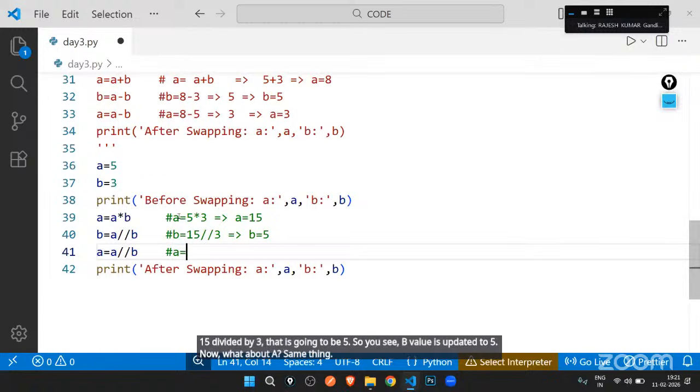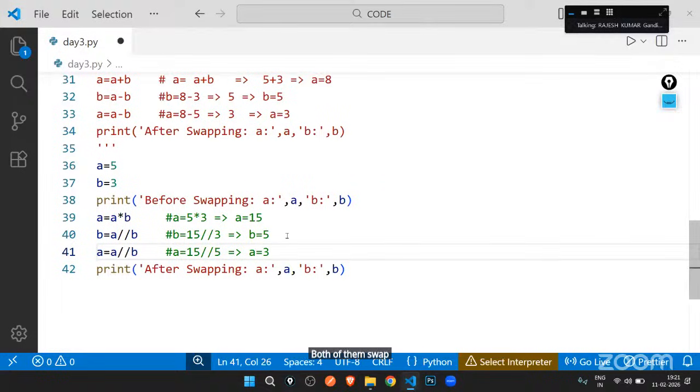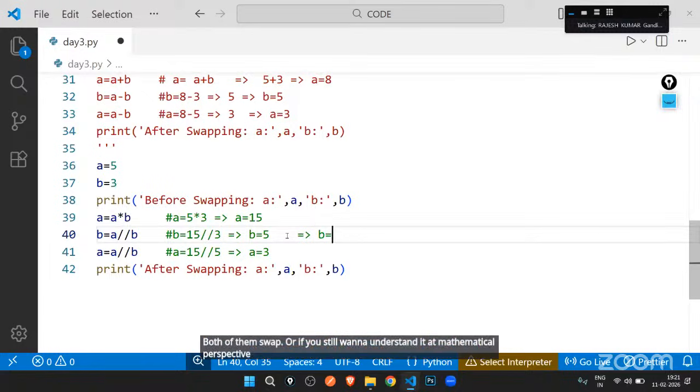Now what about A? Same thing. A is equal to A divided by B. What is the value of A? 15. What is the value of B? It's updated to 5. So now 15 divided by 5, you will be getting A as 3. Both of them swap.